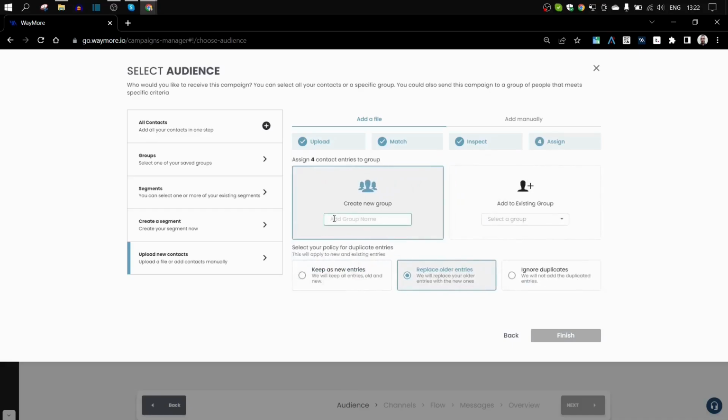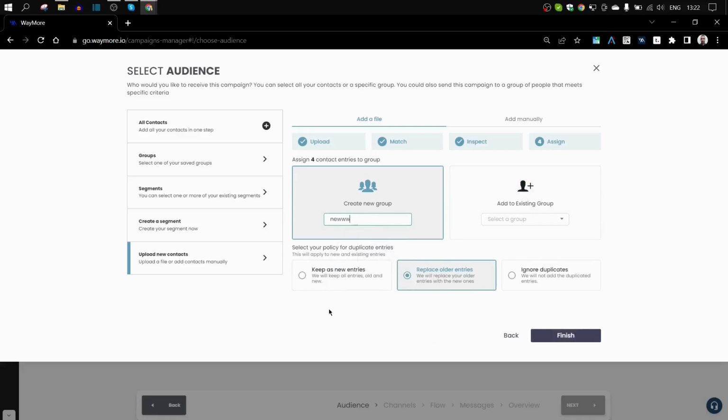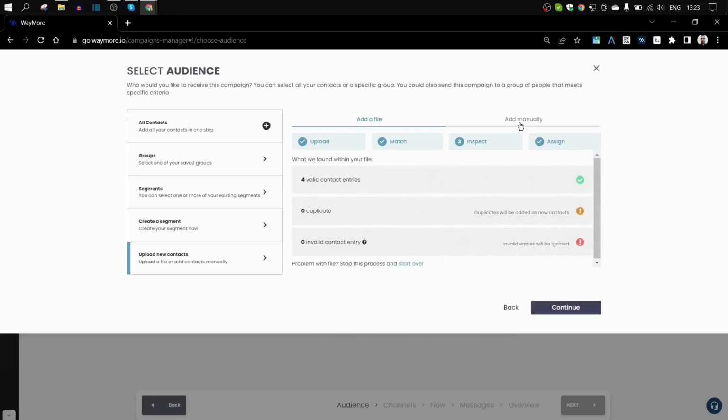contact list, as we said, to a new group if it doesn't exist, or to an existing group and add them over there. I will create a new group, and I also have an option to select my policy for duplicate entries. So I can keep both old and new ones. I can replace the older ones in case I have an update, or ignore duplicates and have none of it. If I do that and finish, I will have my new contact list, and again I can proceed with the next step. But for now, let's see another option.